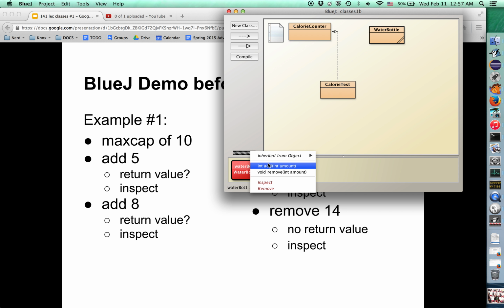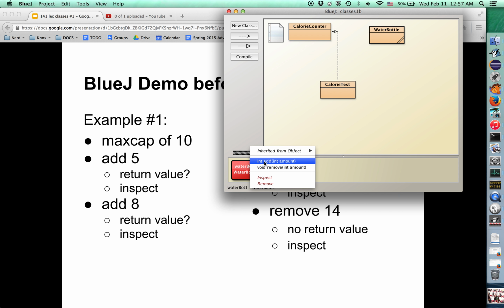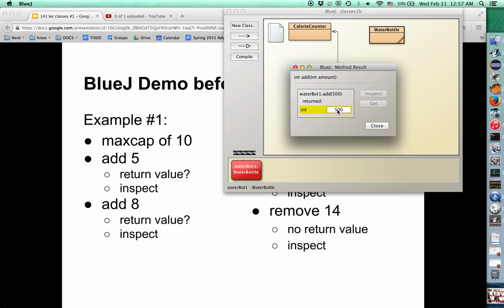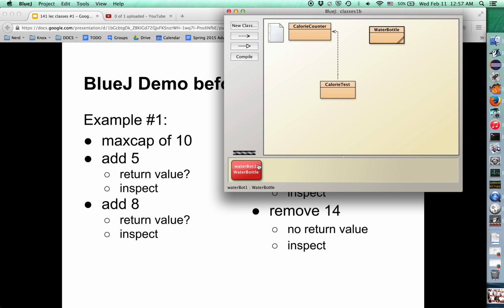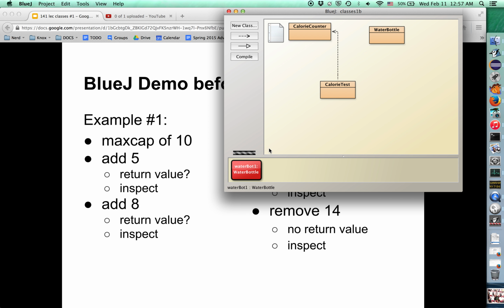Fantastic. Now let's add 8. I added 8, there's 3 extra. Well, that makes sense. The capacity is 10. There's already 5 in there. If I add 8 more, that should fill it up, and I'm going to get back 3. Now, anything I add at this point, suppose I add 500, I should come back with 500 because it's already at capacity. And then if I open this up and inspect it, we can see the current number of ounces is 10, and the capacity is actually 10. The water bottle is, in fact, full.